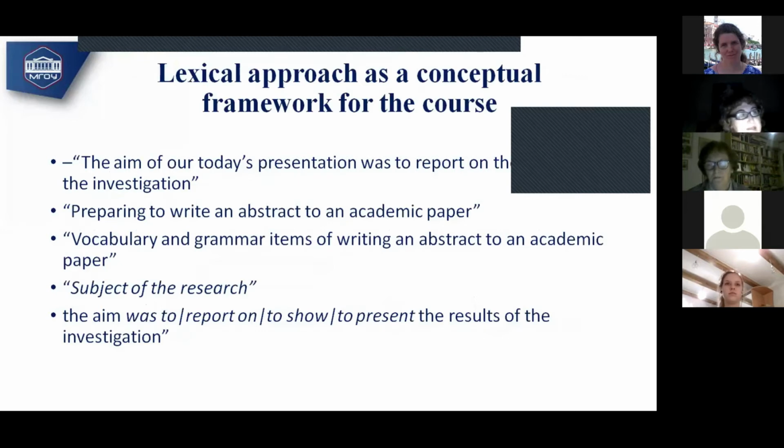The following sentence may serve as an example. The aim of our today's presentation was to report on the results of the investigation. The analysis shows that it consists of several variable elements. And the aim of our today's presentation is to report on the results, and so on. While studying, students can remember the phrase as a whole without splitting it into elements, and as a result, they could use it whenever they need to formulate the aim of their paper to make their speech sound more fluent.